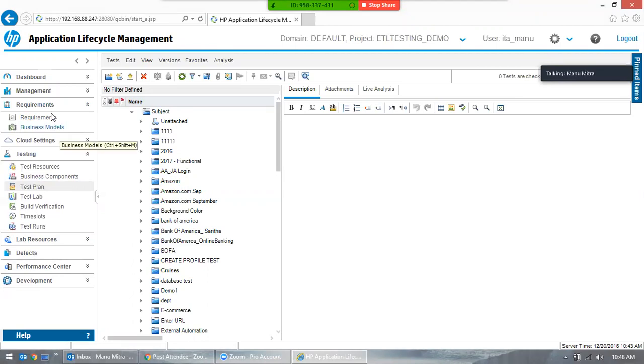Okay, so as a tester, we'll have access to requirements, only read access, not write. Requirements we don't write. Then you have the test plan module, test lab, and defects. It's like 1, 2, 3, 4. So 4 modules. You'll have access to the 4 modules.